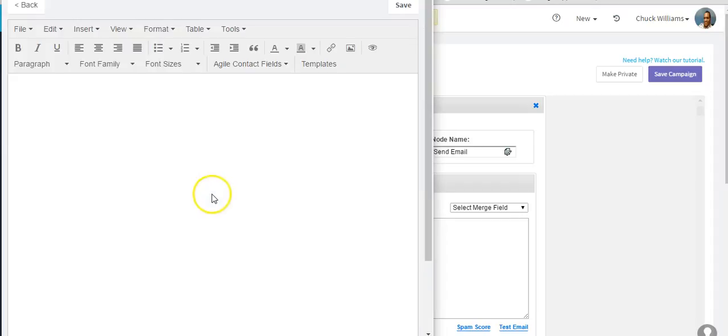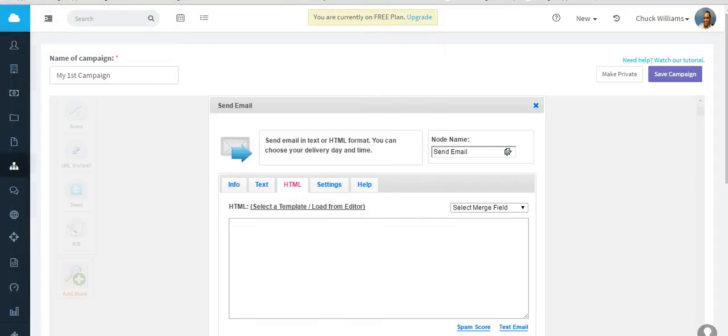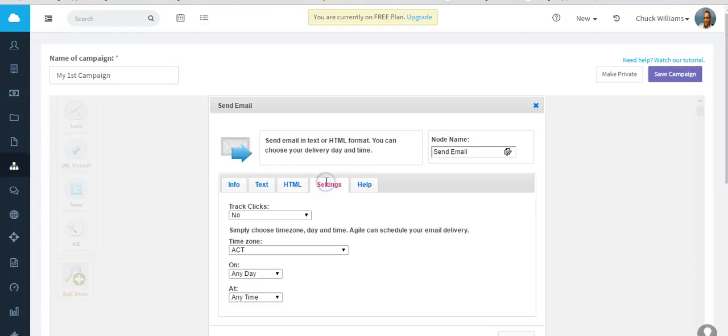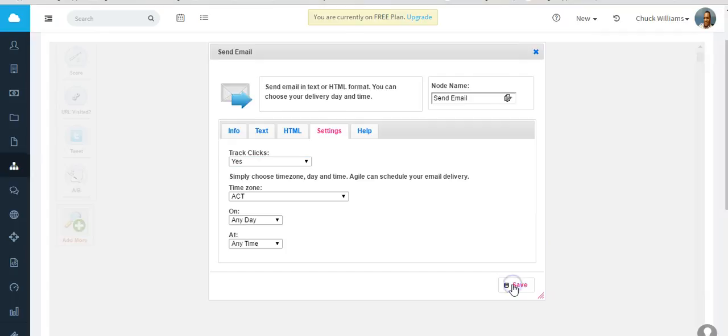And that's going to pull in the HTML editor. We're going to close that and then go to settings. If you want to track clicks, you can. You can determine when you want that email to go out. If you want it to go out right when contacts are added, leave this as the default. And then make sure you save the campaign.